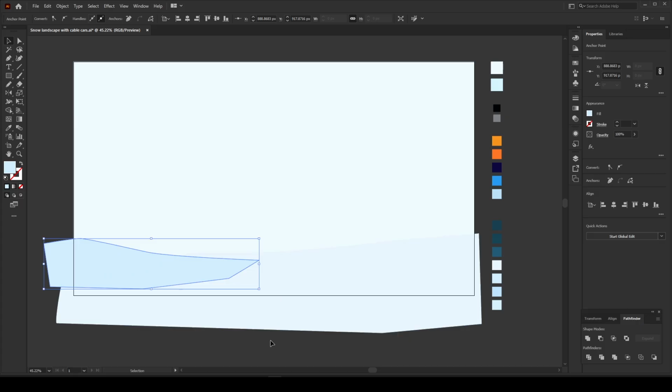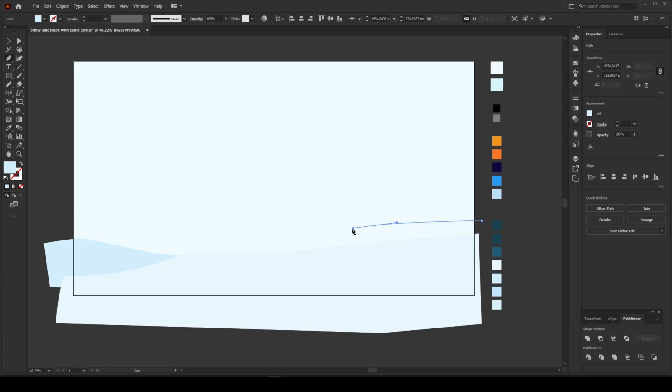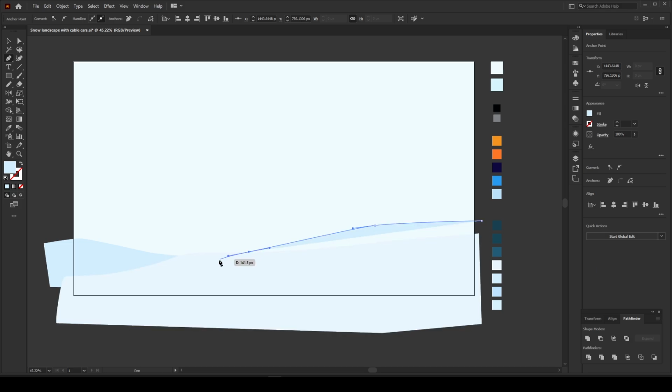Next I press Ctrl and left bracket key and send it to back. Again I grab this pen tool and draw another mountain range like this. Then I press I on the keyboard and select this color for that mountain and I press Ctrl and left bracket key and send it to back.